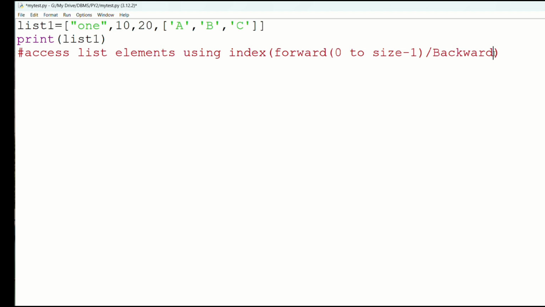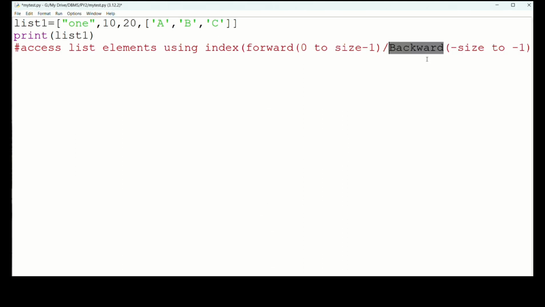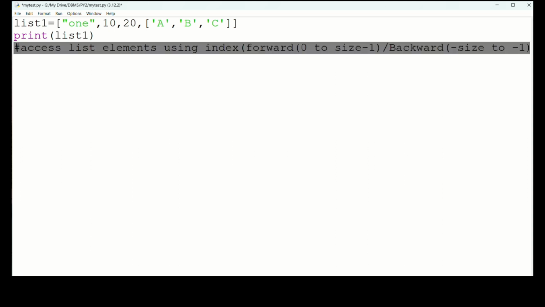In backward or reverse indexing, the last index is -1, and the first index is minus size. So backward or reverse index is minus size to -1, and the forward indexing is 0 to size minus 1.